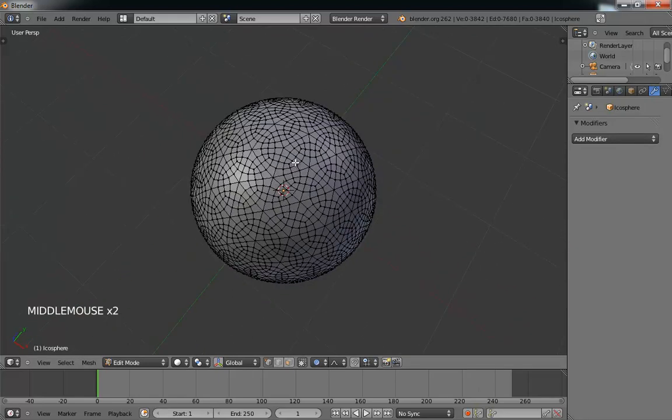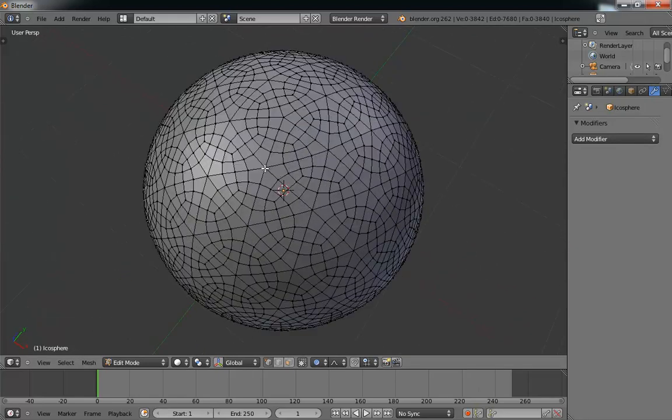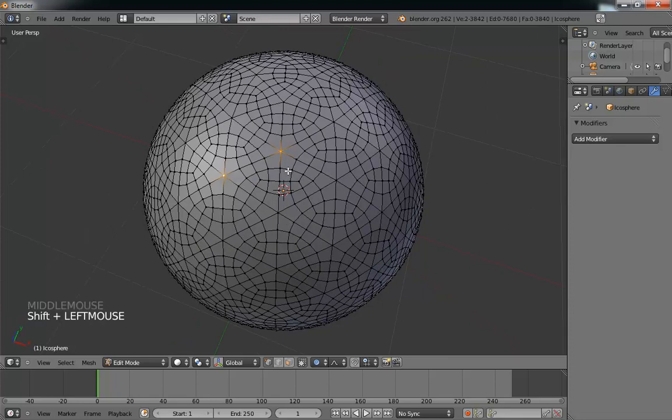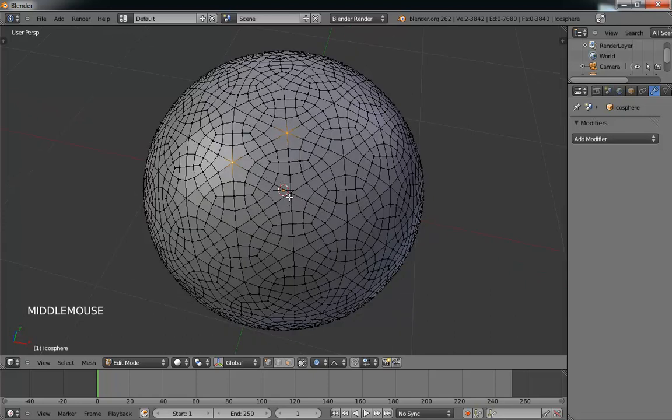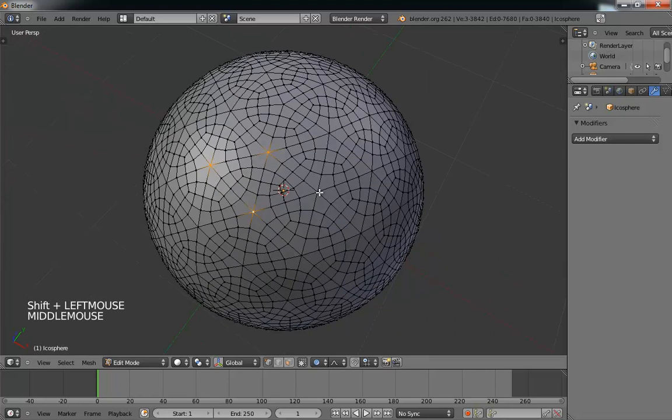But there's a pattern to it if you look really closely. There is a center point vertex all over the place. There's a bunch of these. And these actually exist pretty much in the same location as the original vertices of the icosphere. And it looks like they're surrounded by a little sort of hexagonal shape. So what we want to do is select all of those points.